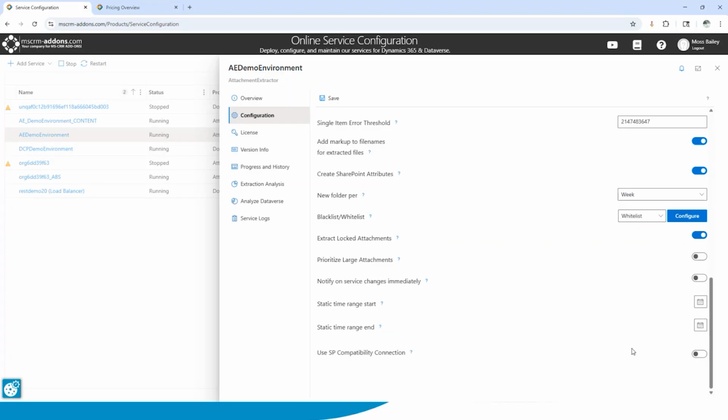Probably not the best date for everyone. I think that was near the beginning of the first lockdowns, but from there all the way to, say, January 1st, 2024. That way, new items aren't meeting that criteria of being extracted.